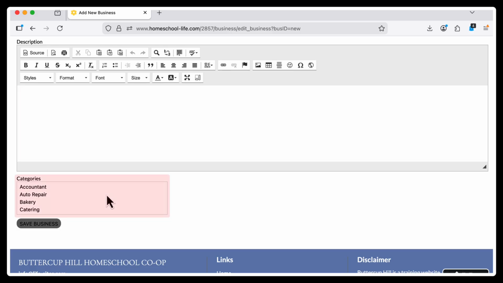And then at the bottom, you have the opportunity to categorize. These categories are entered by your website admin. So if none of them really fit with your business, you could contact your website admin and ask them to add one that better applies to your business. Once you've filled out all of the fields, you would click this button, Save Business. The business will not be immediately visible because all of the businesses have to be approved by your admin. An email is automatically sent to the site administrator so they know that it's waiting approval.